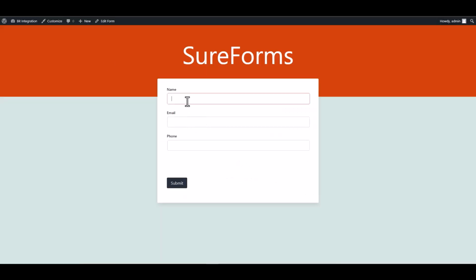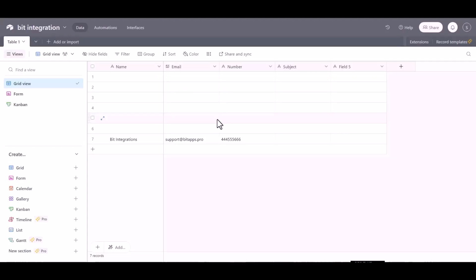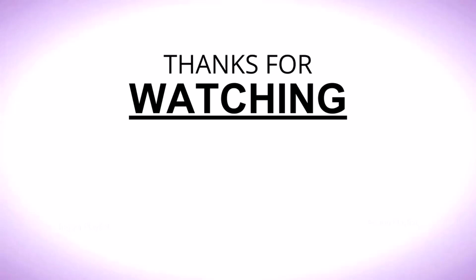Let's submit a form. Submit the form. Now go to the Airtable site and here you can see the data came successfully in Airtable via KonnectzIT. Thanks for watching.